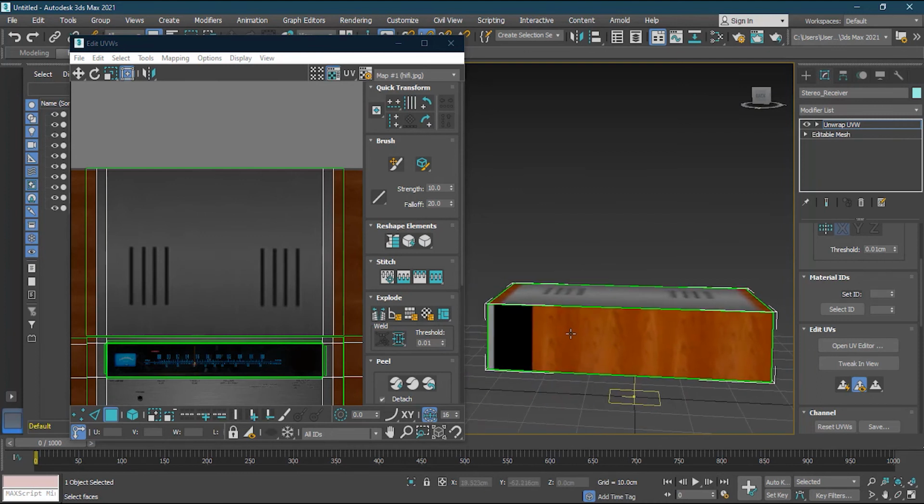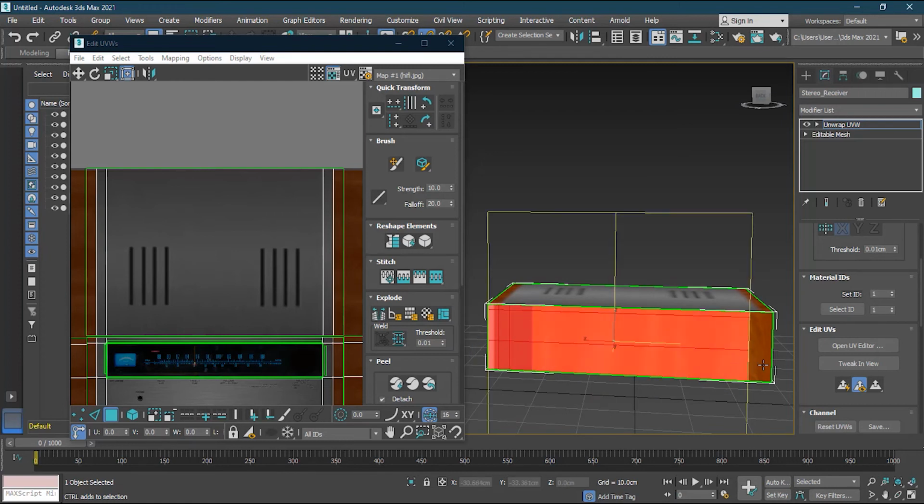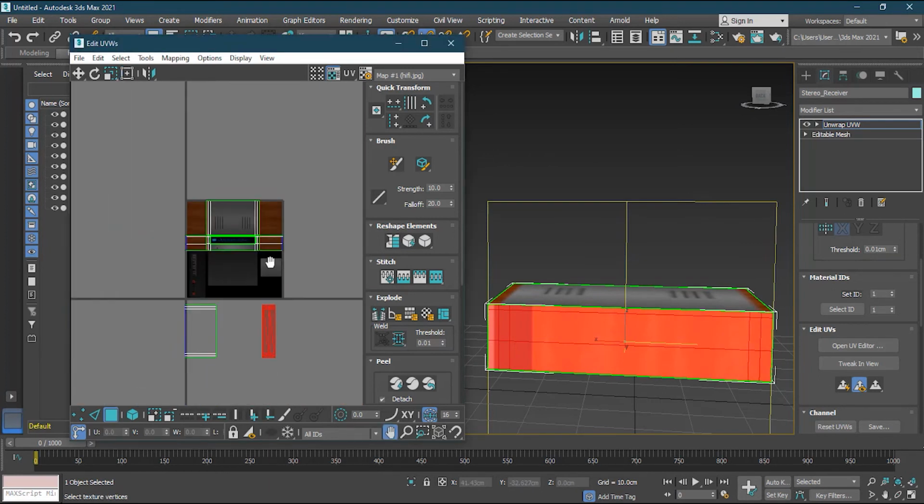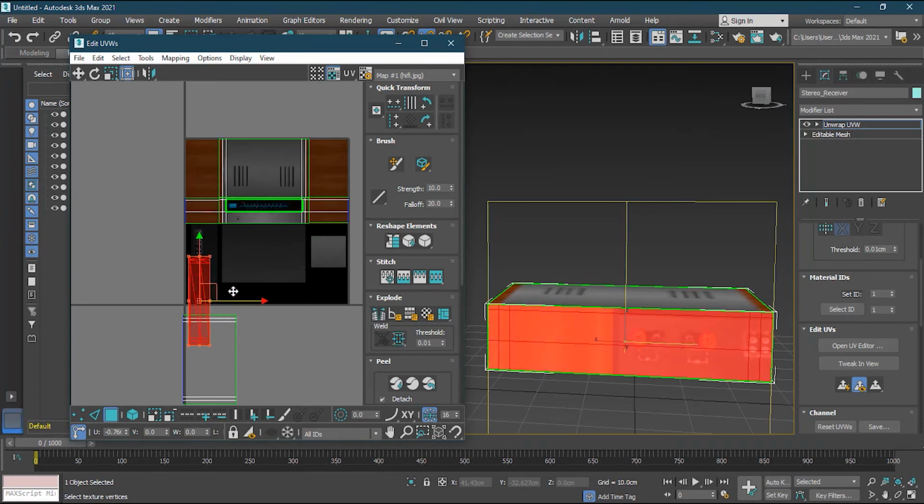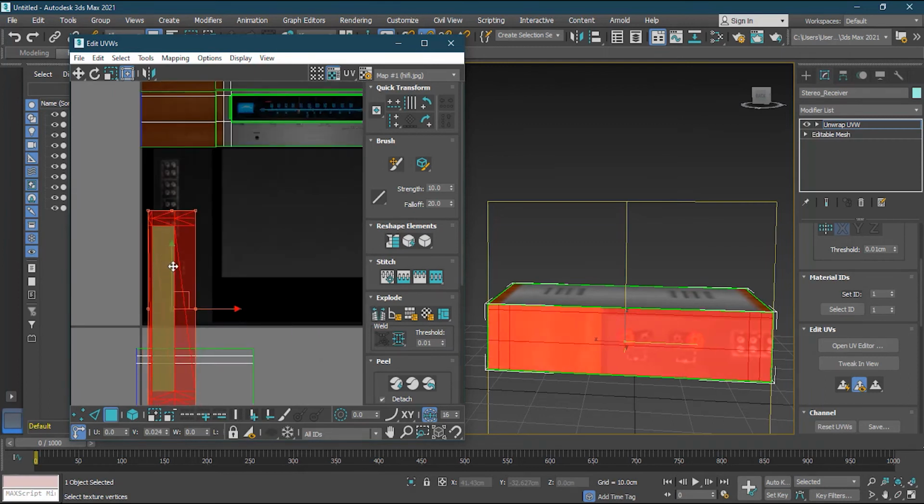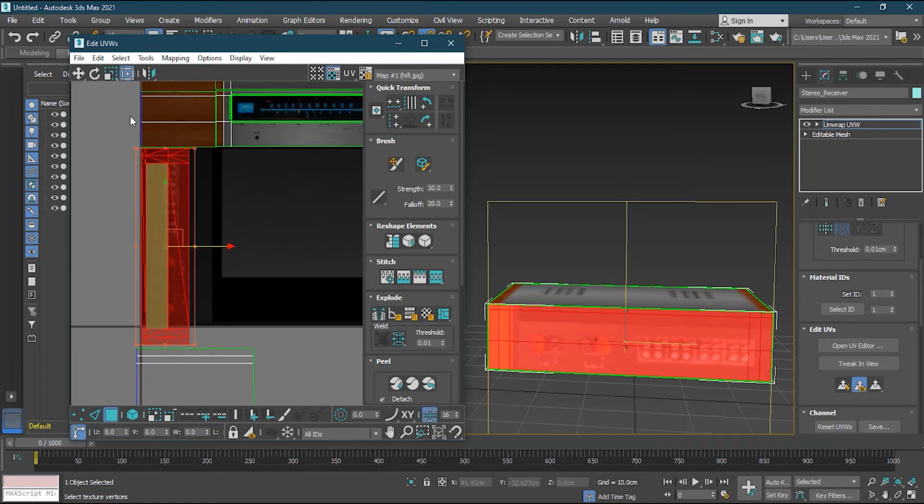Okay, now the back part. So I will select the whole black part, the back part, and here's my back part. Now where this should go, somewhere here. And then I have to use the freeform here to scale it up.